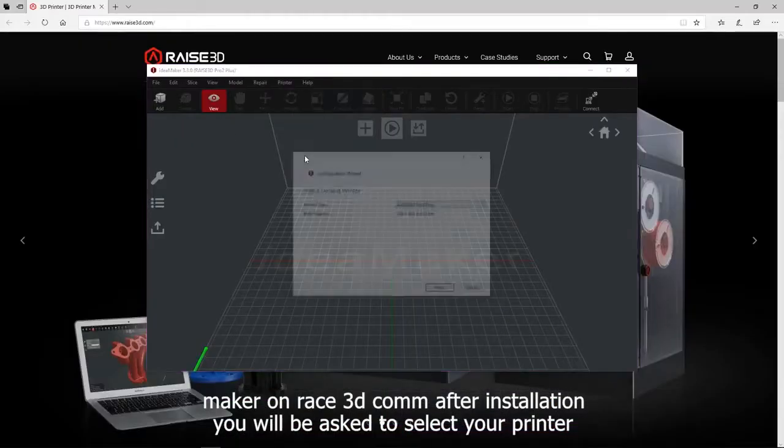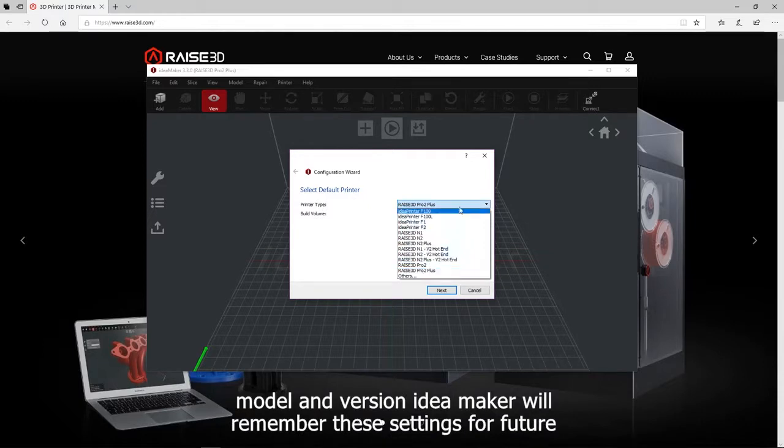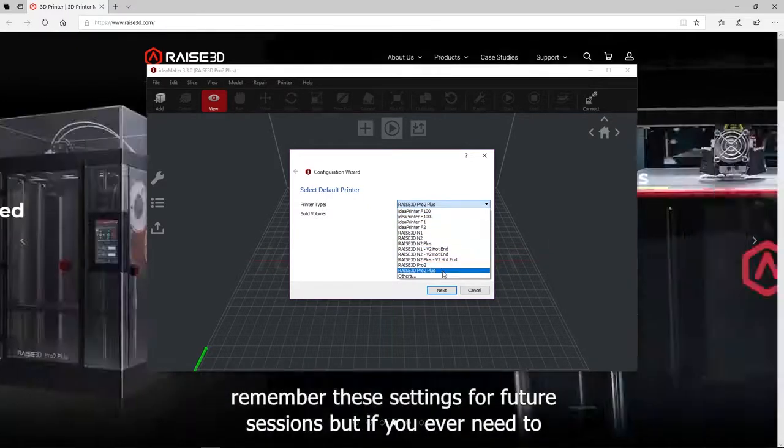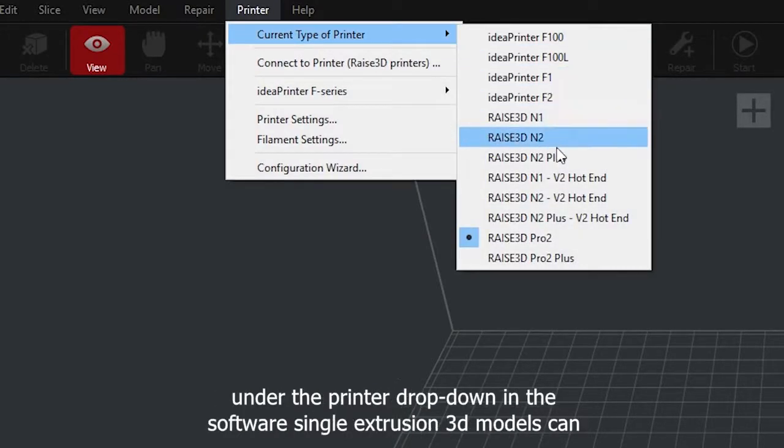After installation, you will be asked to select your printer model and version. ideaMaker will remember these settings for future sessions, but if you ever need to reselect your printer type, simply do so under the printer dropdown in the software.